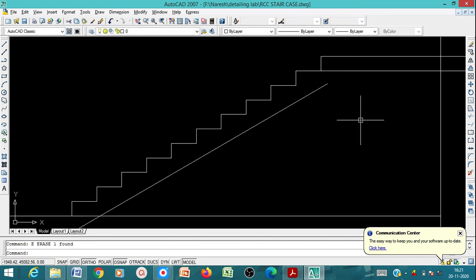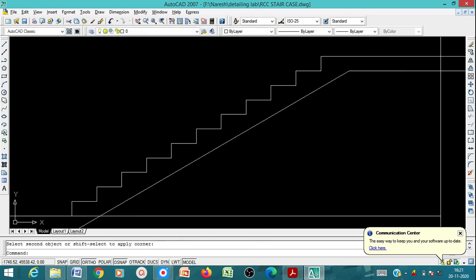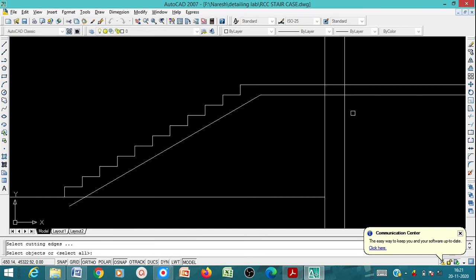How to join? You can use the fillet command. When you select fillet, it will ask for the radius. So radius R, enter, and you have to give 0. Then you can join. Click this, click this. So we have joined. Okay, the other part we'll trim.